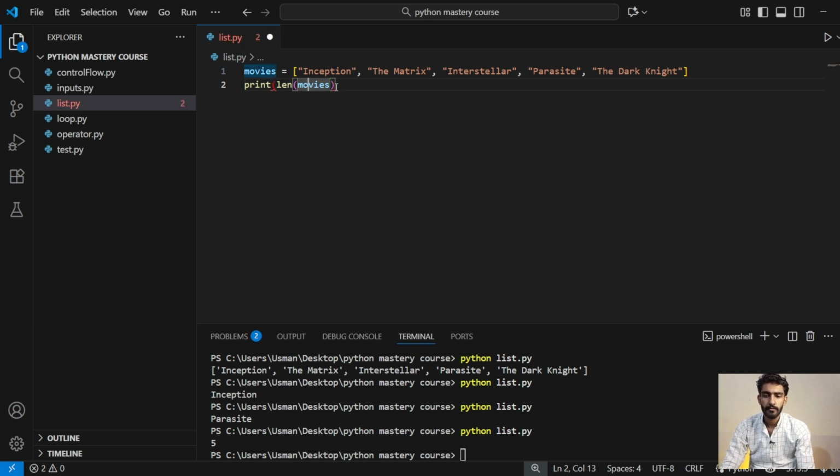Indexing also works with negative signs. If I use the index -1, then what happens? It starts from the end of the list. So 0 is this and -1 would be this side, The Dark Knight. I will save it, Ctrl S, and run it. Hit enter and you see The Dark Knight. It returns values from the last. I will use -2, Ctrl S, and then Parasite will be printed. As you see, Parasite is printed on screen.